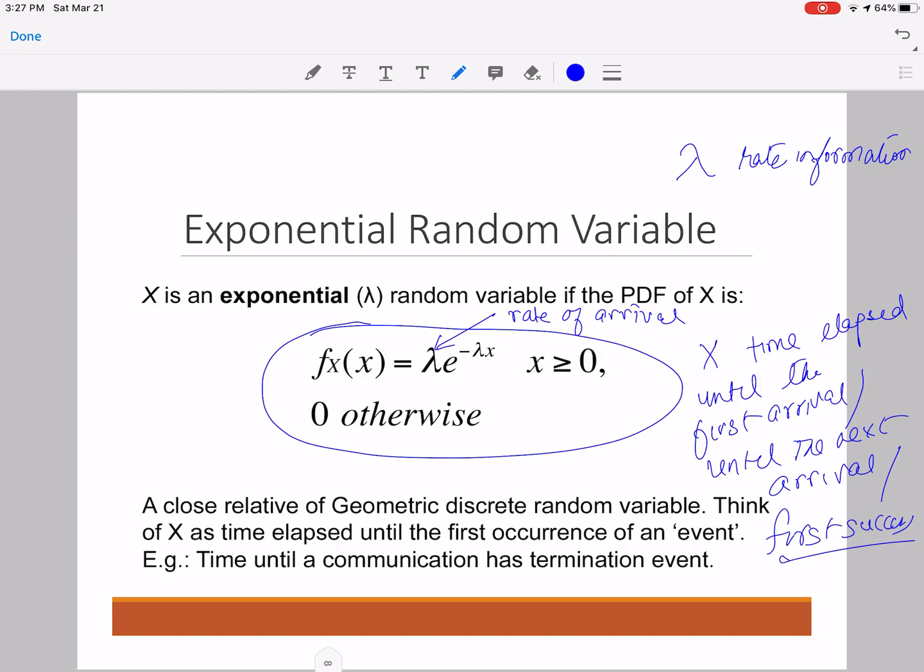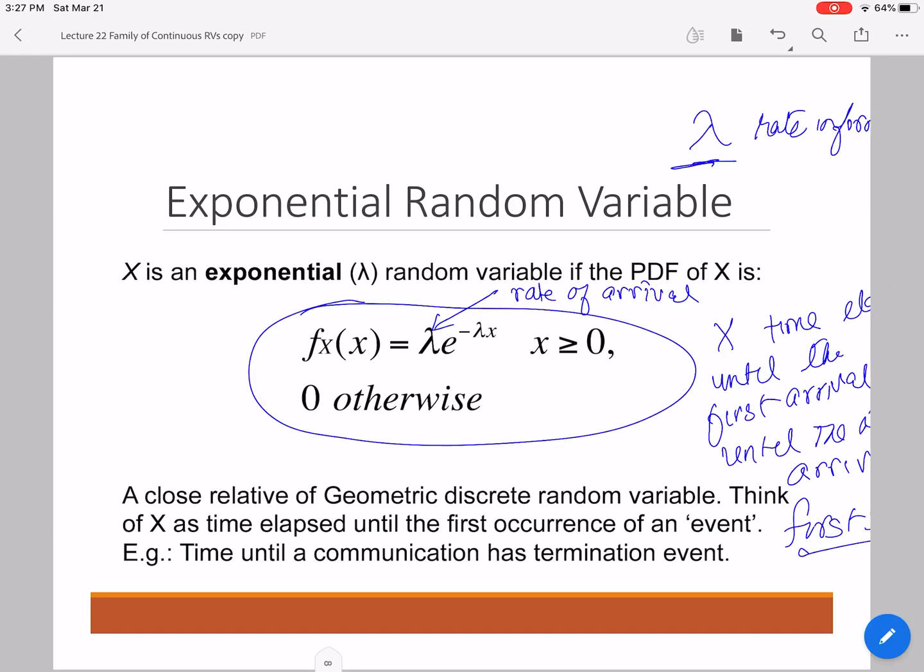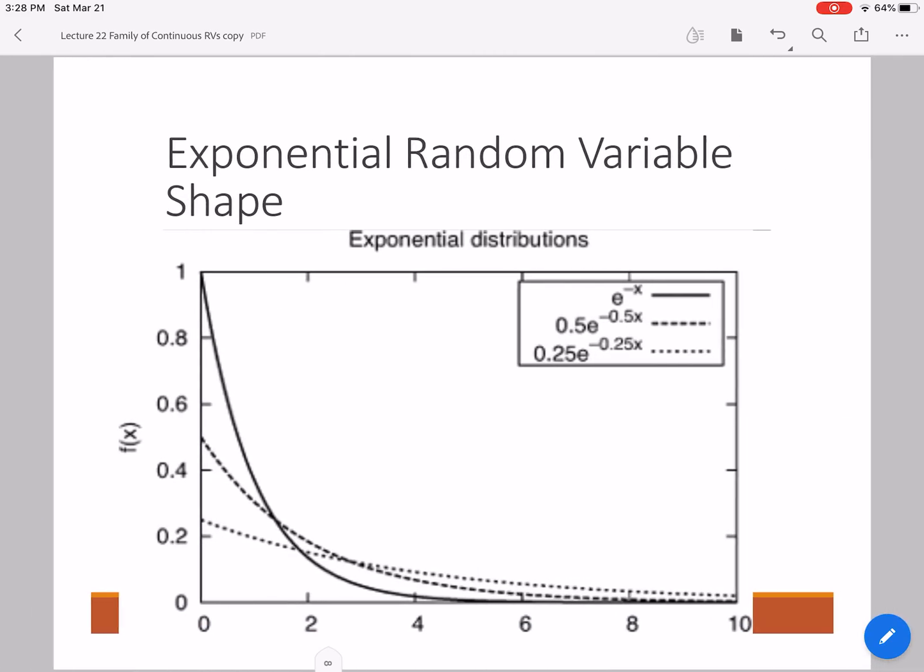So let's say, for example, that FedEx is going to deliver a package to me next. The time x that I have to wait until the FedEx package is delivered is going to be an exponential random variable, which is going to depend on this parameter lambda, which is the rate at which the FedEx delivery system services its customers. So that's an example of an exponential random variable.